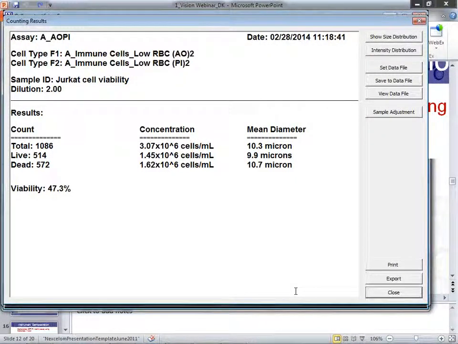Once the counting is complete, this is the result template that I showed you previously. It shows you your assay. It shows you the cell type that you used. In this case, it's immune cells, the low RBC. These are the cell type that I created. The sample ID was the Jurkat cell viability that I typed in. This is my dilution factor, and I performed this experiment today. It also gives me the total count of my cells, bright field number of cells, total fluorescence, green, live which are AO positive, and dead, which is PI positive. It also gives me a concentration breakdown of each population as well as the mean diameter.